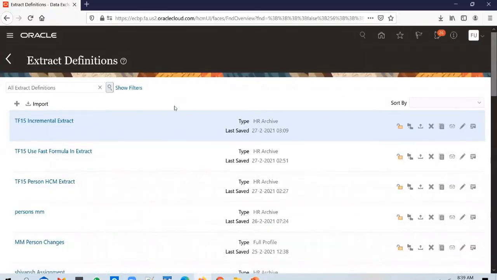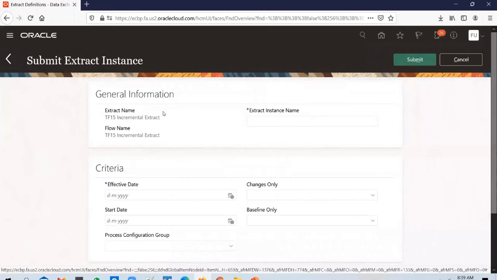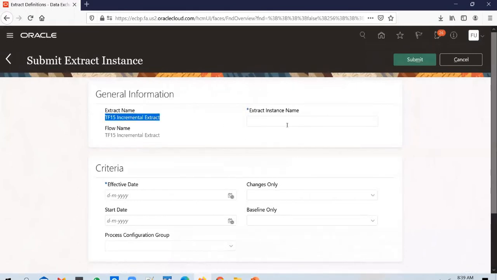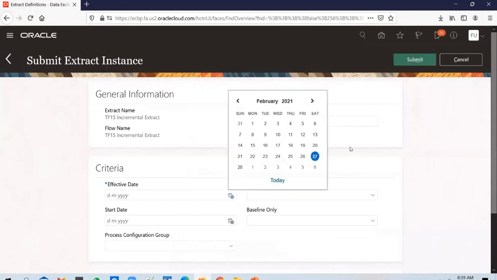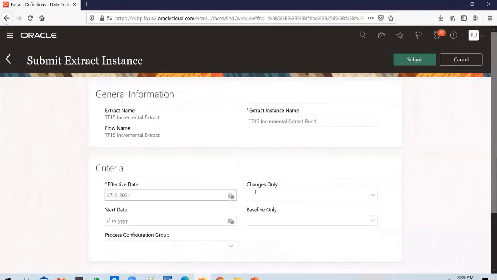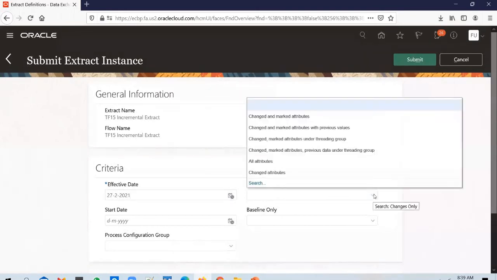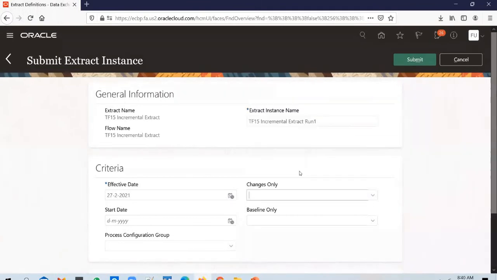Submit the incremental extract for the first time. Let's call it run 1. Select effective date. And there are 2 attributes here, changes only, baseline only. Baseline only, you can leave it blank. In the changes only attribute drop down, you have a few options available. So among these options, select the changed attributes option.